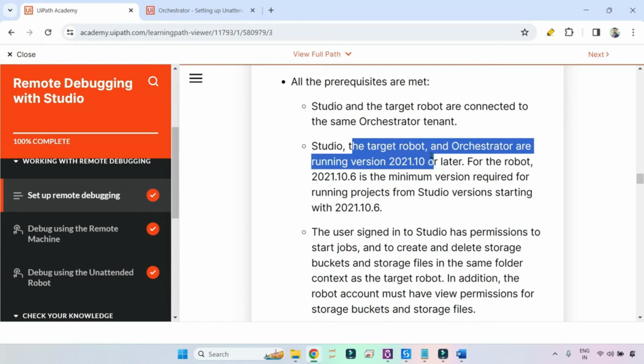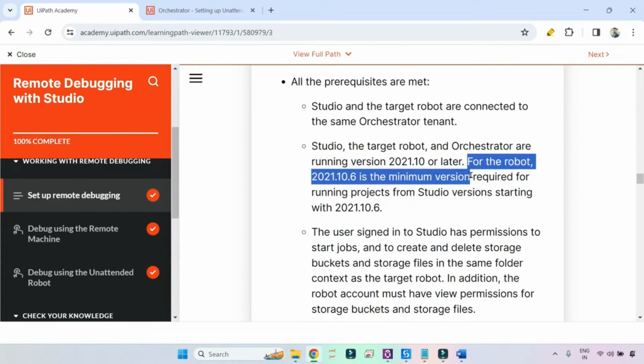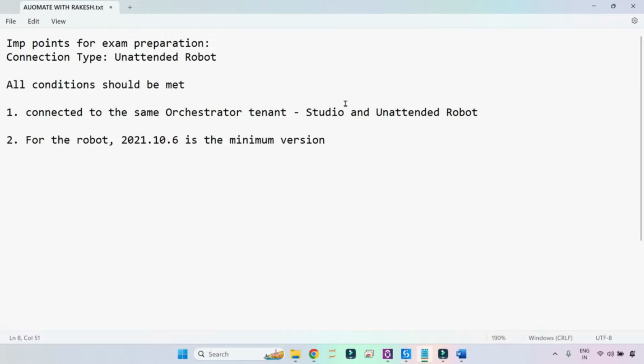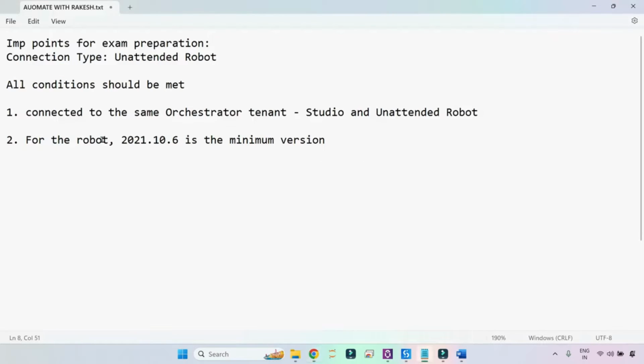Studio, the target robot and orchestrator are running version 2021.10 or later. Now look at this. For the robot, they are saying the minimum version should be this. Okay, this is the key point. For the robot, your unattended robot should have the version 2021.10.6. This is the minimum. Anything higher works. And what is the version for the studio? Studio version starting with 2021.10.16. It's the same. Both robot and studio should have the same version. Robot and studio. This is the second important point.